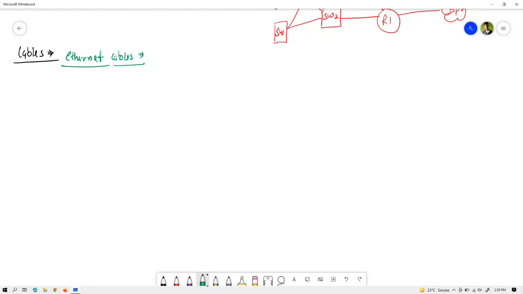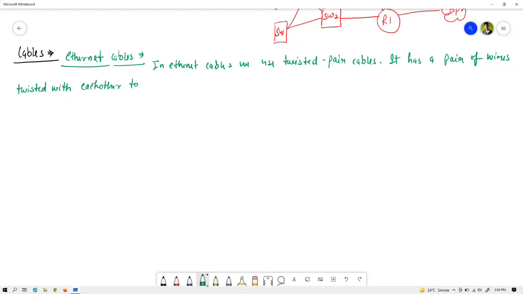So in Ethernet cabling, we use twisted pair cable. Now, why are they twisted? Because we need to prevent external or internal electromagnetic interference and crosstalk. The cable has pairs of wires twisted with each other to eliminate EMI and crosstalk. It is called electromagnetic interference. Each pair forms a circuit which can transmit the data.